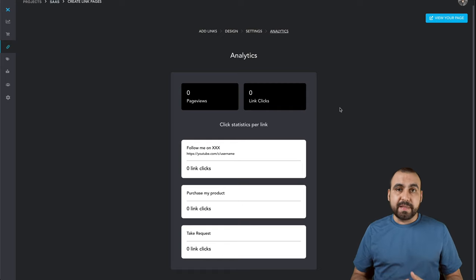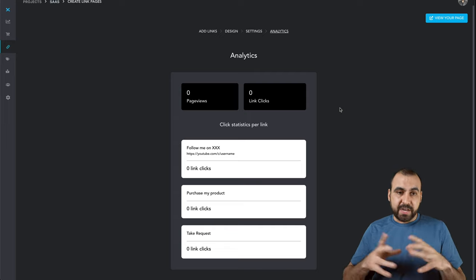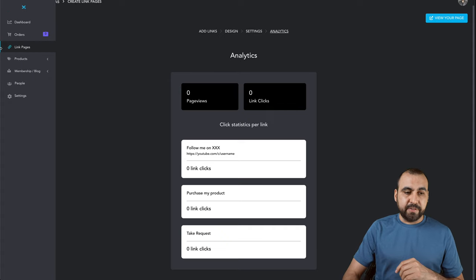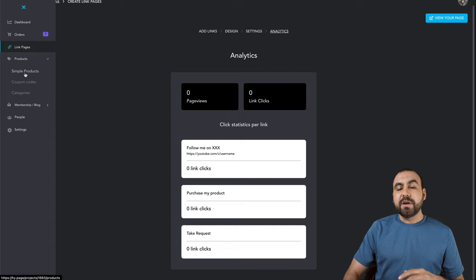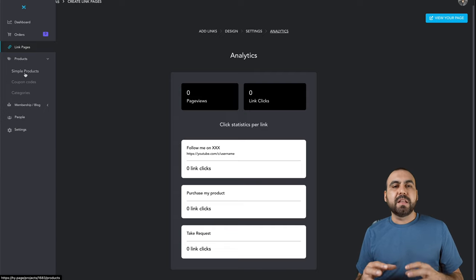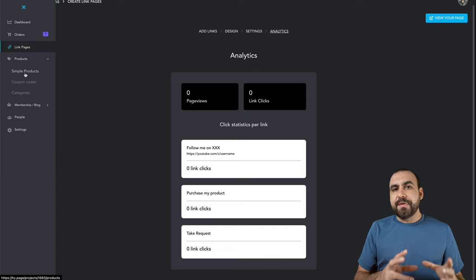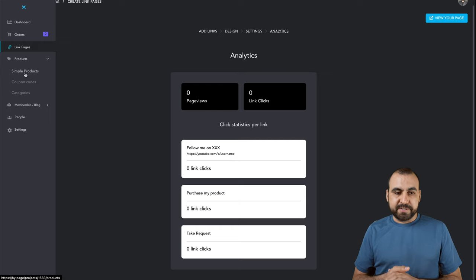Analytics is pretty weak, not a lot of information. You don't get to see where they're from, like by country or something like that. So that's not available there. We have the products, if you want to add products right here, which is something that makes it a little bit more unique than other BioLink type of SaaS's out there.